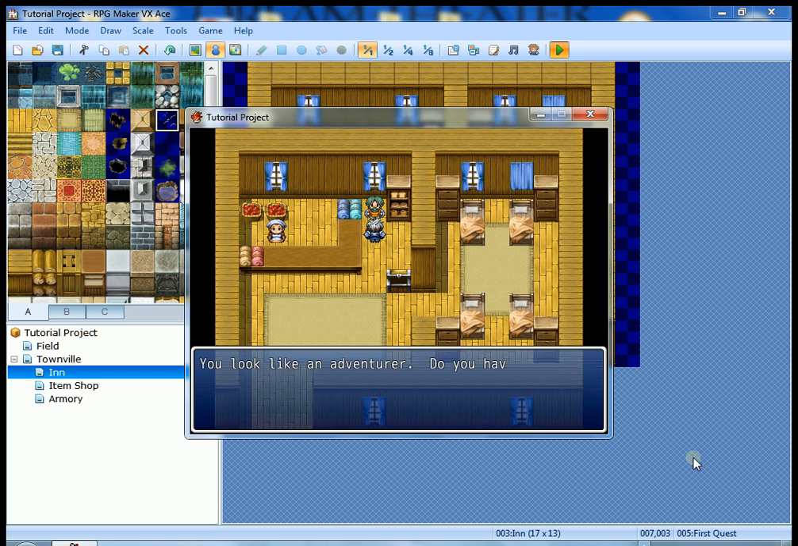So, do you have time to help an old man? Yes. I lost my sword in the cave. I'll reward you handsomely if you can get it back for me.